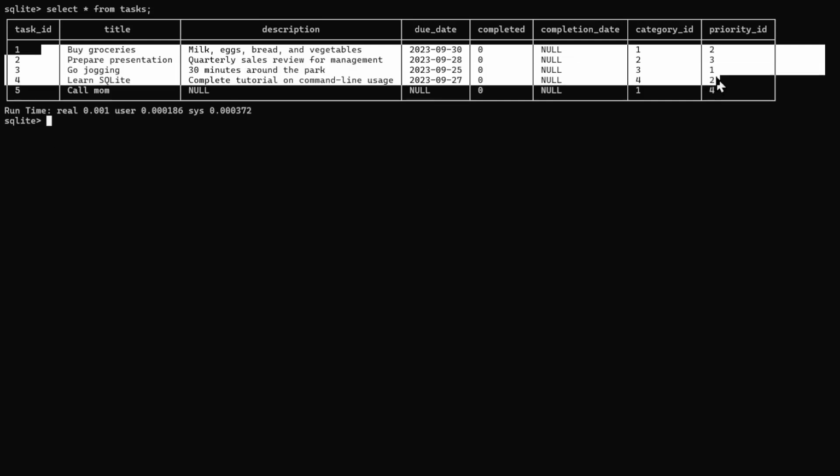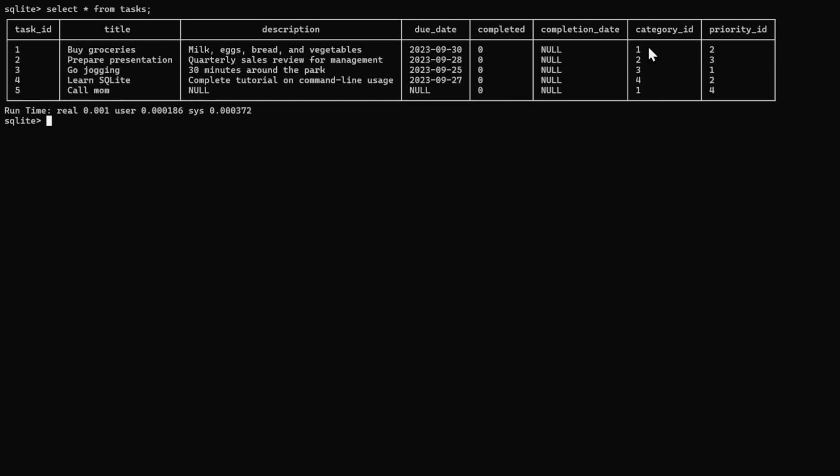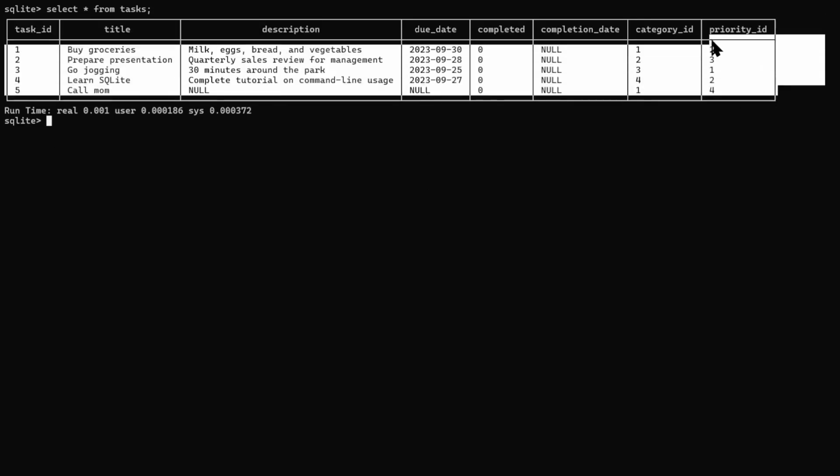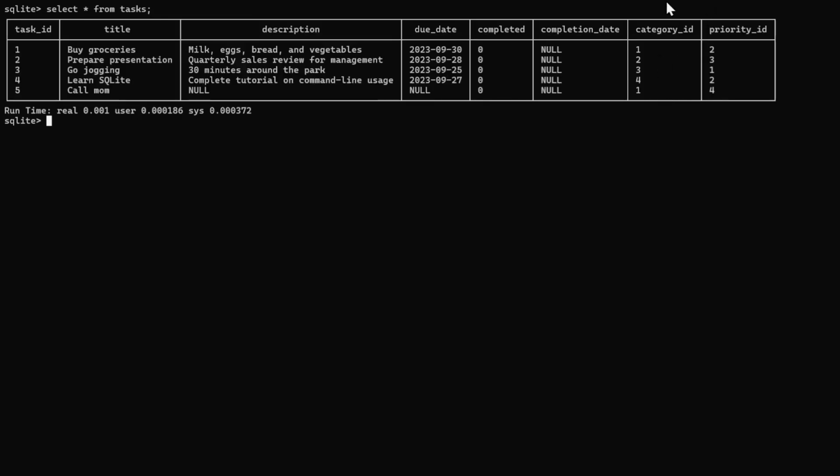Here we can see the details of the task list. Here we are storing just the IDs. We'll see how we can change this to view the category name and category color, priority name and priority value as well in this table. Not exactly a table, but we'll create a view to save these things.